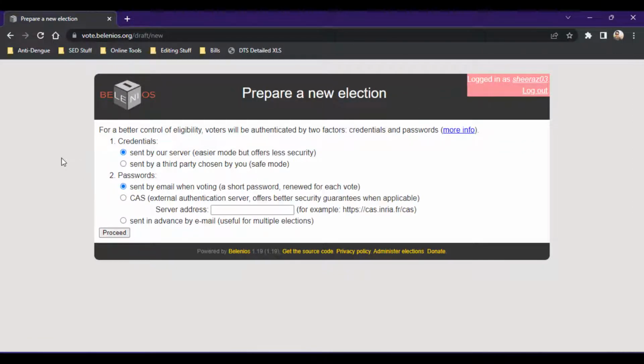Here we will see how the credentials and passwords are authenticated for the voters. We can use third-party servers, or we can use the servers already provided by the Belenios system. I will go for it because I don't own any server. If you own a server, you can always choose that. We will click proceed.